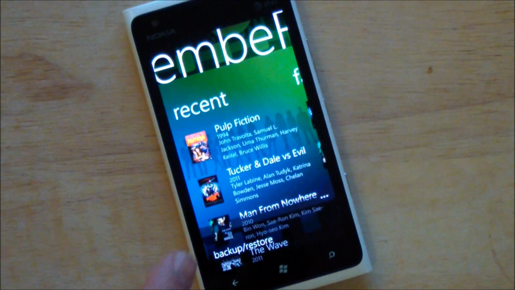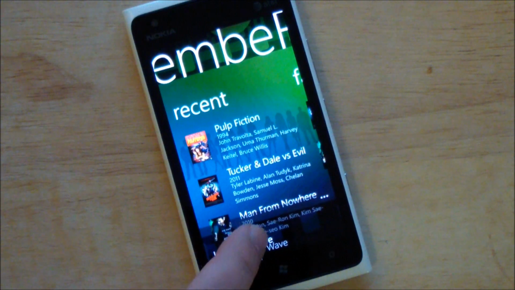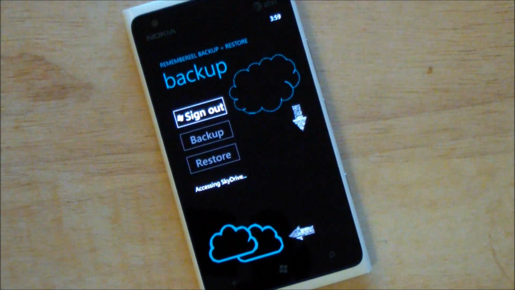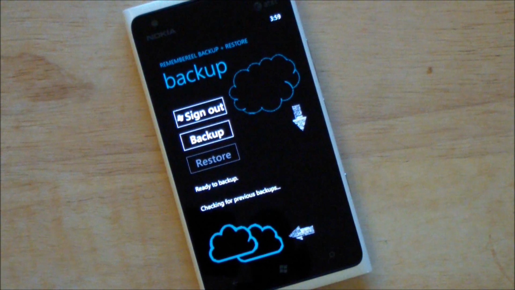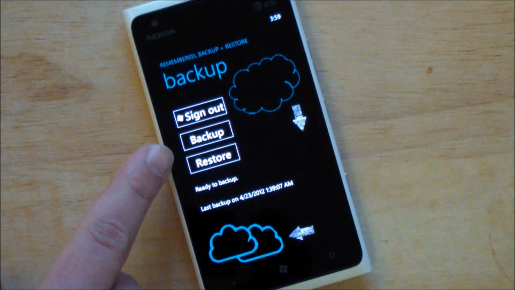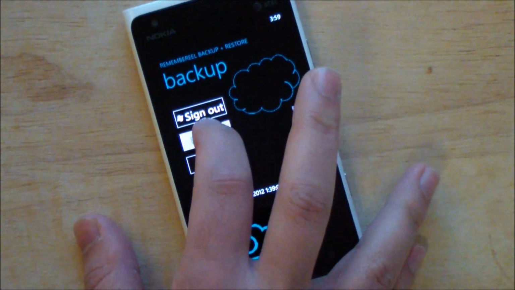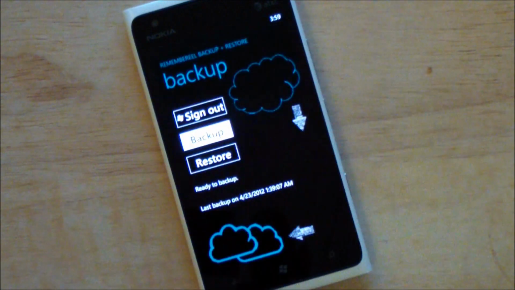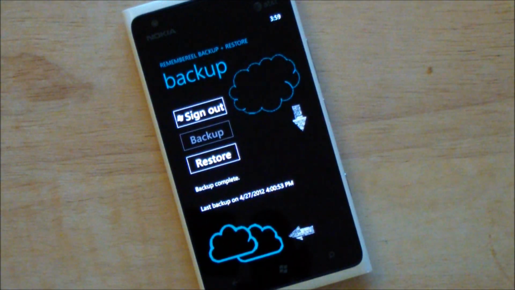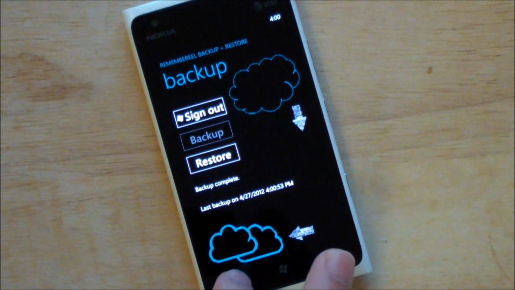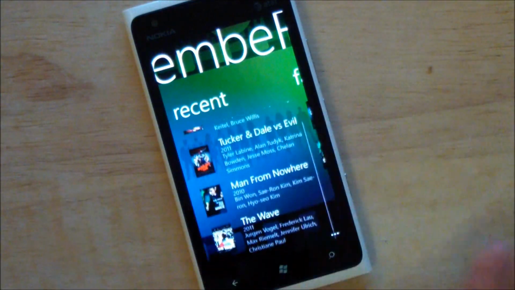And other than that, you also have my other favorite aspect here, backup restore. This is really cool. It actually integrates fully with SkyDrive. You can see I'm signed in, and I can just hit backup or restore. And there it goes, saved to the cloud, and that's it. Now I use a lot of Windows phones, so keeping my database up to date on all my phones is very important. By using this method, I can quickly do that. And I think it's just a brilliant use of SkyDrive. It's very well laid out, and it just works.